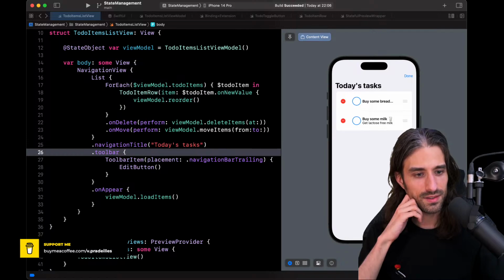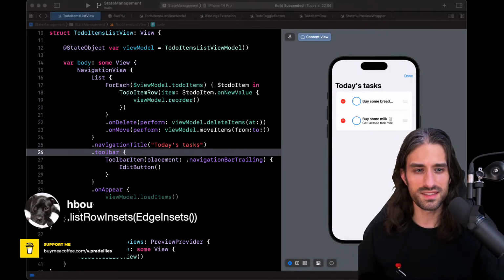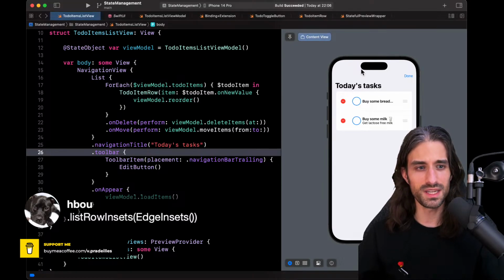Okay. So you were saying, yes, toolbar item, thanks for the help. I'm looking at the chat. You have to put a toolbar item in the toolbar, perfect. And so, interesting, use list row inset, edge insets. Can you share what's the logic you have in mind behind using this modifier?